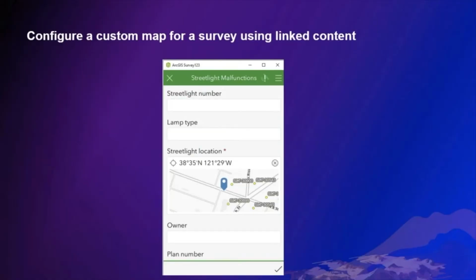One way to use a custom map in your survey is by using linked content, which allows you to link a hosted map that has been configured with any layers, symbology, or labels you might need to provide the best context for the data you're collecting.